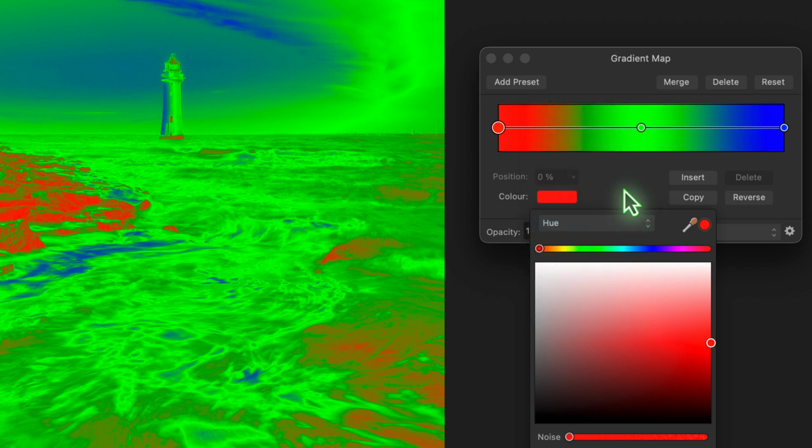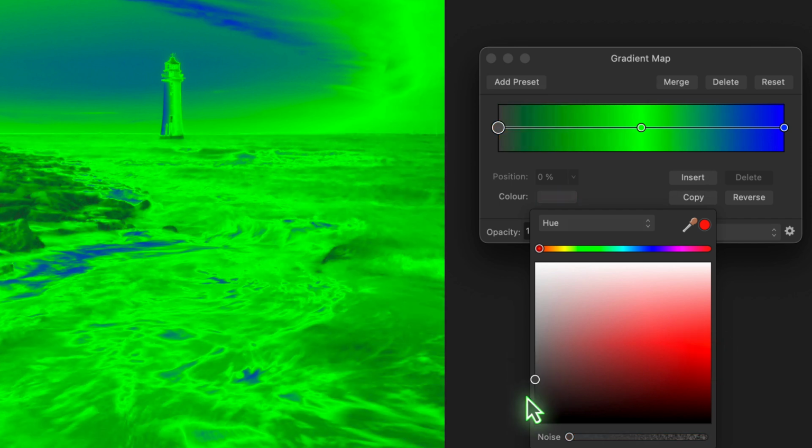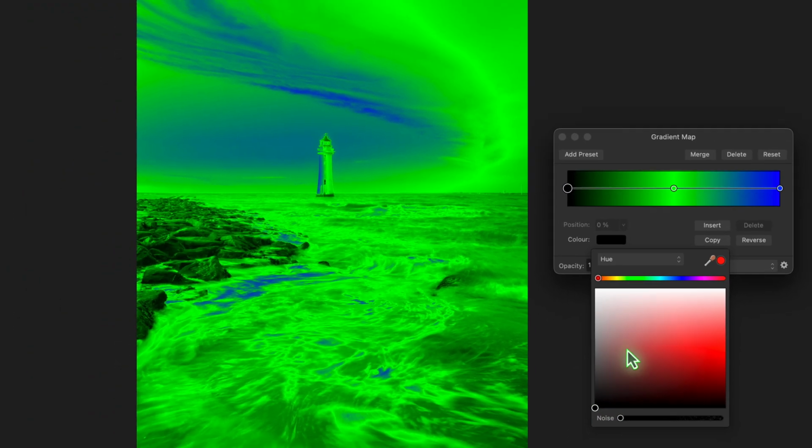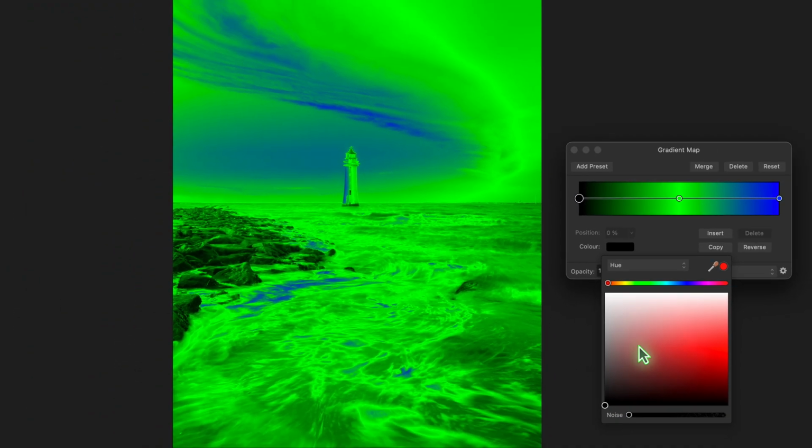I'm using the hue layout at the moment. This means that I can select the colour using the hue strip at the top. I can then control the lightness and the saturation within this coloured square. The point on the gradient map strip that I have selected is controlling the shadow tones in the image, so let's set that colour to be black rather than red. We can now see that the dark rocks in the image have changed from red to black.